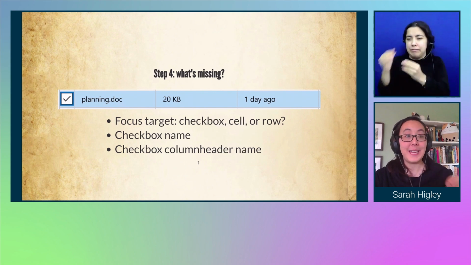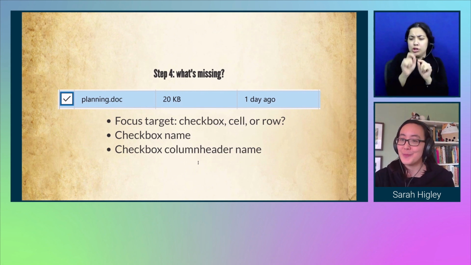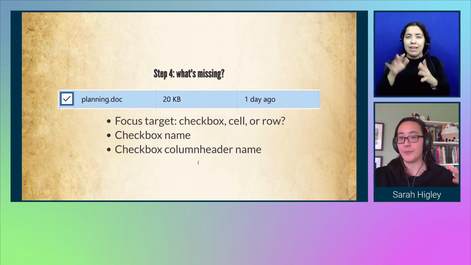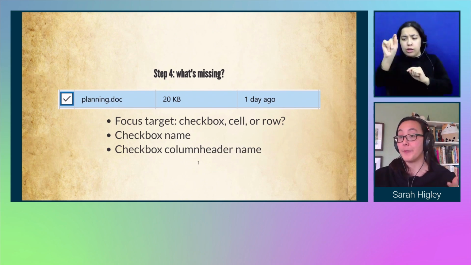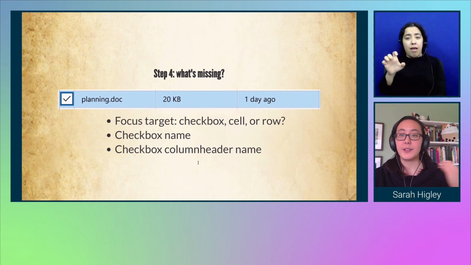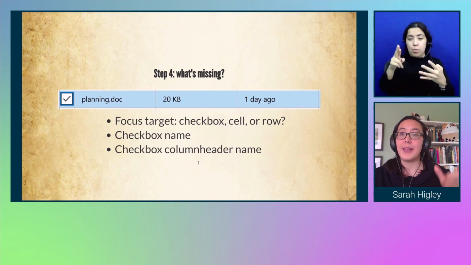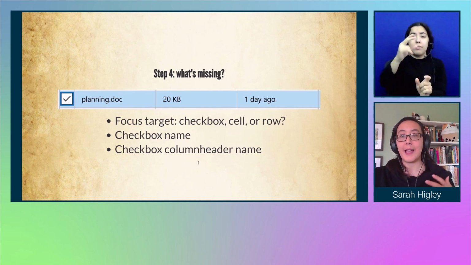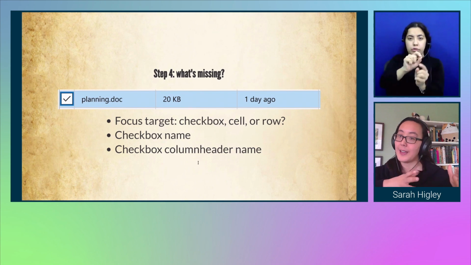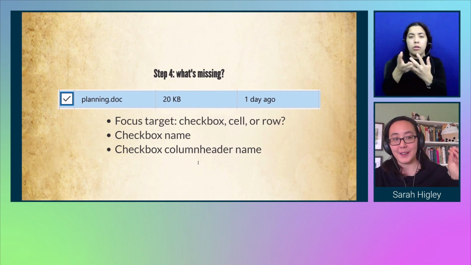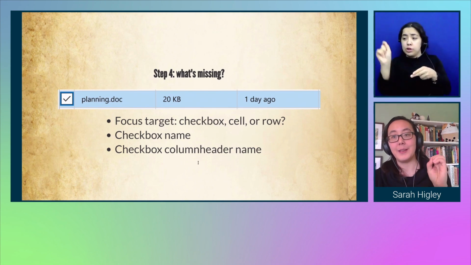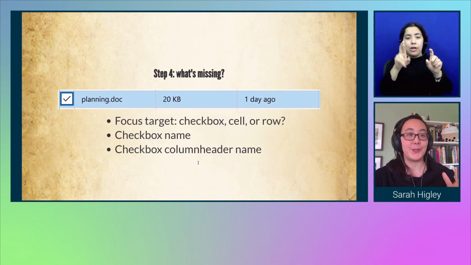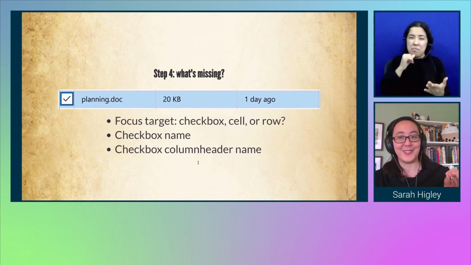Another question is, what name do you give the checkbox? That feels like it should be straightforward because it's a file selection. The name of the checkbox should be the name of the file. But if you're building this as a grid or a table, you might also want to make the file name column the row header, because that makes sense. As you're moving through, every piece of data is related to the file name. So if you name the checkbox the file name and also have the file name as the row header, you get a fair amount of verbosity there, which may or may not be useful. Also, not a lot of guidance on how to do this well.